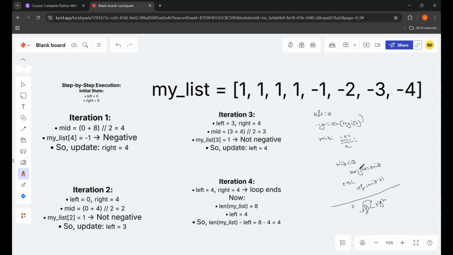The main idea why we are assigning the right as mid is, if the mid is smaller than 0, let's consider this mid will be some minus 1. Let's consider this as the mid position, and if it is smaller than 0, obviously all the elements after this will be smaller than 0, because the given list is in non-increasing order, it is decreasing order. Means if the mid is less than 0, then obviously all the elements after that will be negative. So we will be shifting our right towards the mid.